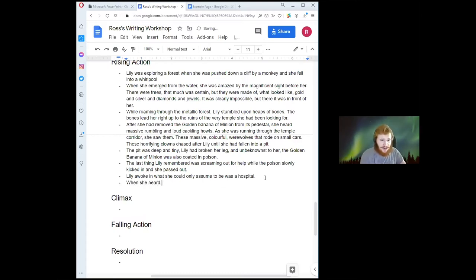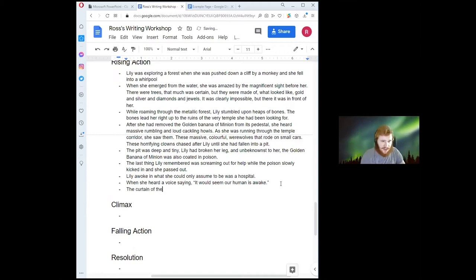When she heard a voice saying, "It would seem our human is awake." With a monkey and a dog staring right at her. We're going to get to that in just a second. The curtain of the room she was in slid open to reveal a monkey and a dog.